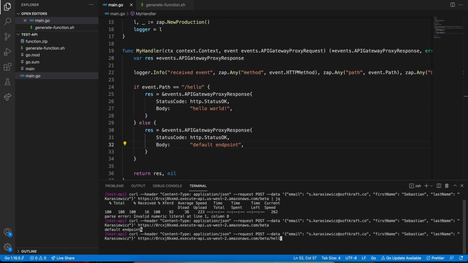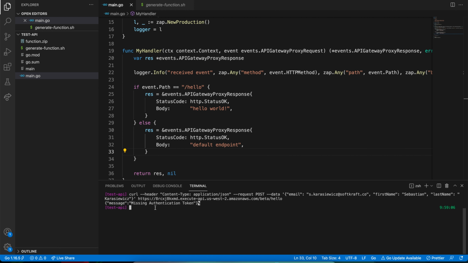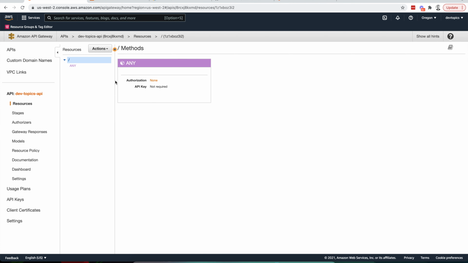If the path isn't hello, we're going to see this default endpoint. So if we do /hello, we see that we get this missing authentication token. So there's one piece that I forgot to set up here. So let's hop back to our API Gateway. So we need to be very precise on how we specify these resources. How we have it set up now is only going to handle this default endpoint. We can't do like /hello or /api/pets, whatever. We need to set up a new kind of sub resource.